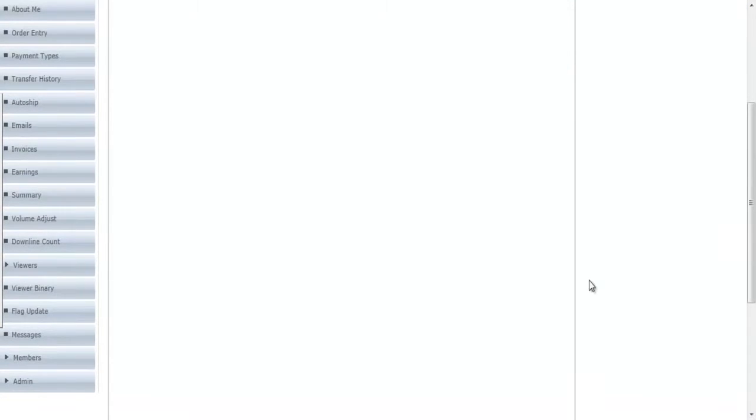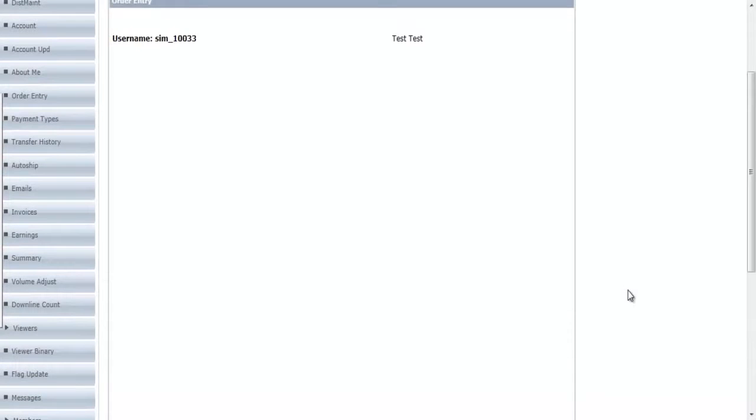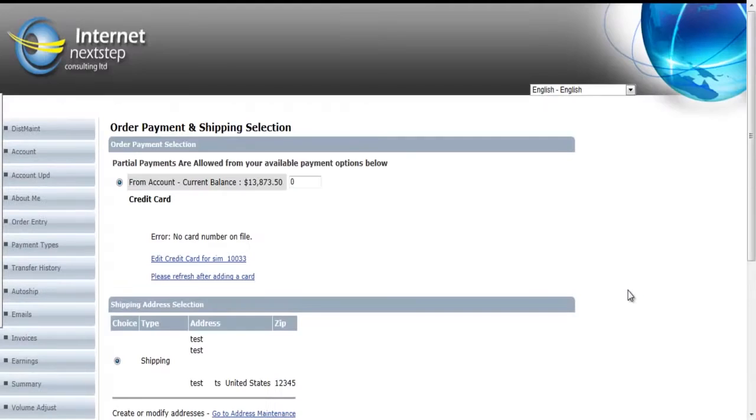In the case of this, because it's an admin order, the system's already aware of his default payment type. It's already got his credit card stored. So it just comes in here and says, okay, how does he want to pay? From personal account or credit card? In this case, there's no card number on file.